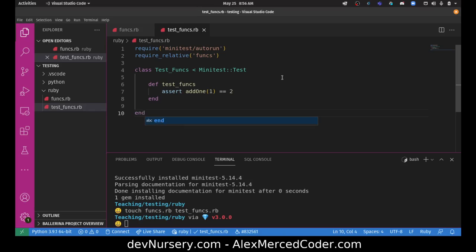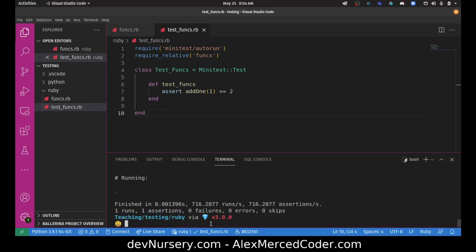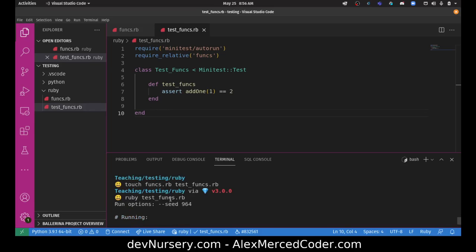Now in this case, I don't run a particular command. I just run the file. Minitest is built to be very simple for very simple tests. There's another library, RSpec, that a lot of people use for Ruby testing. I haven't used that one, but essentially, here I go. I want to go to ruby test_funcs.